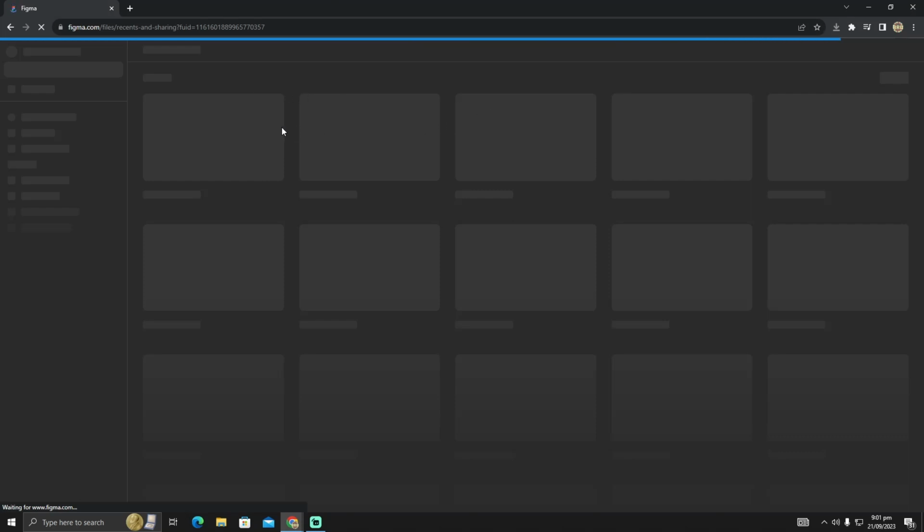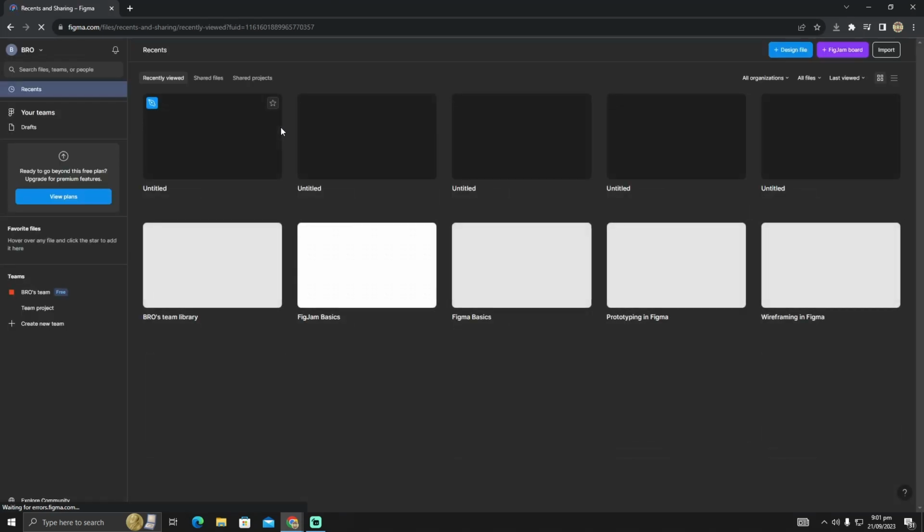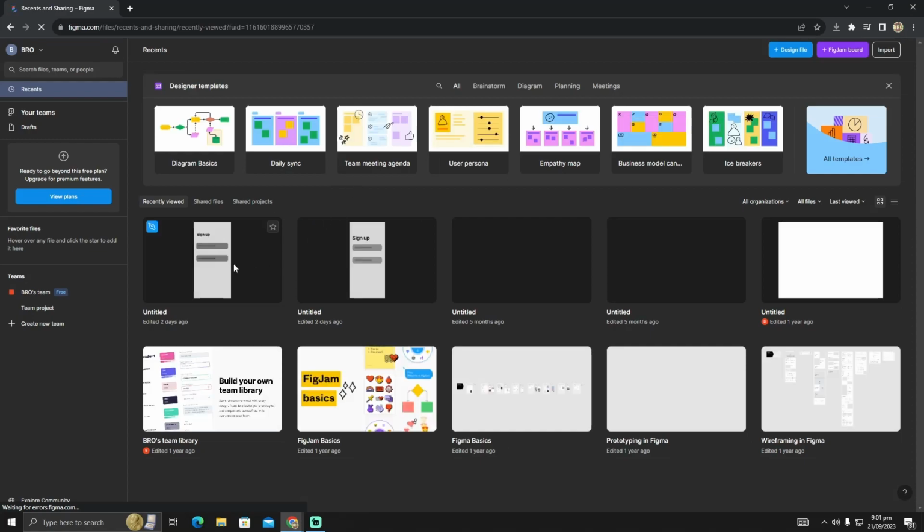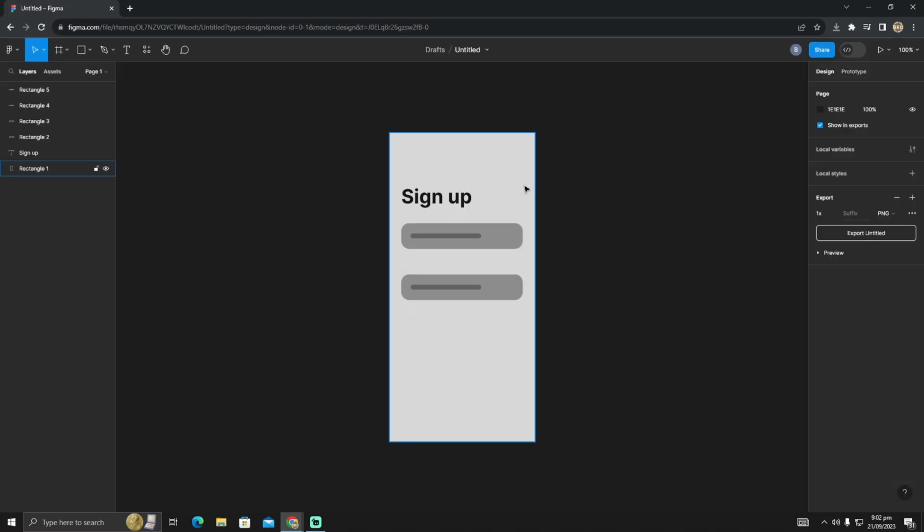After that, what you have to do is create a project. For example, in my case, I have this project, which I created before. Now I'm just going to open this project. After doing that, I just have to double click it. Now this is my project.